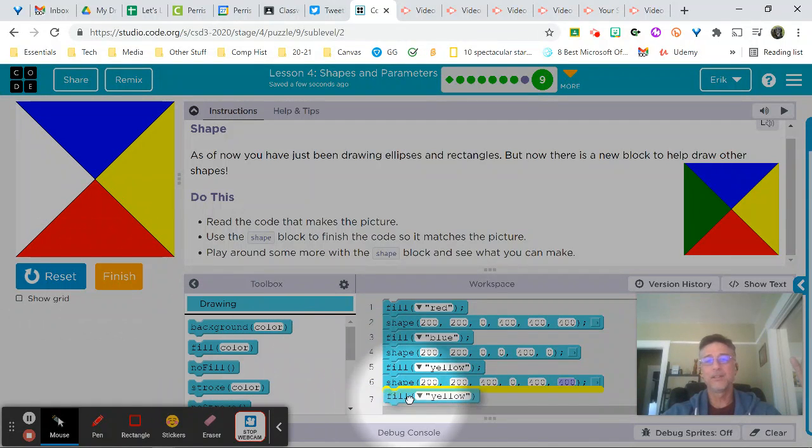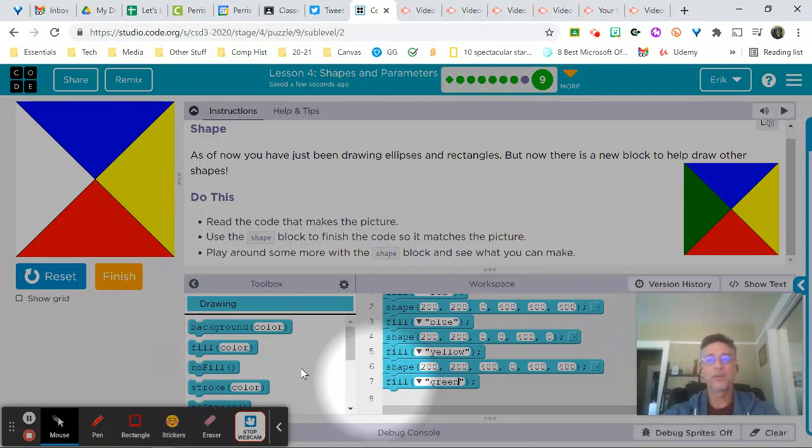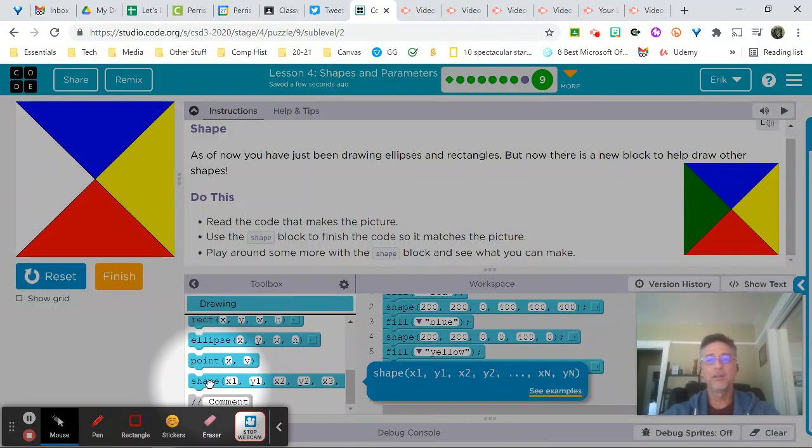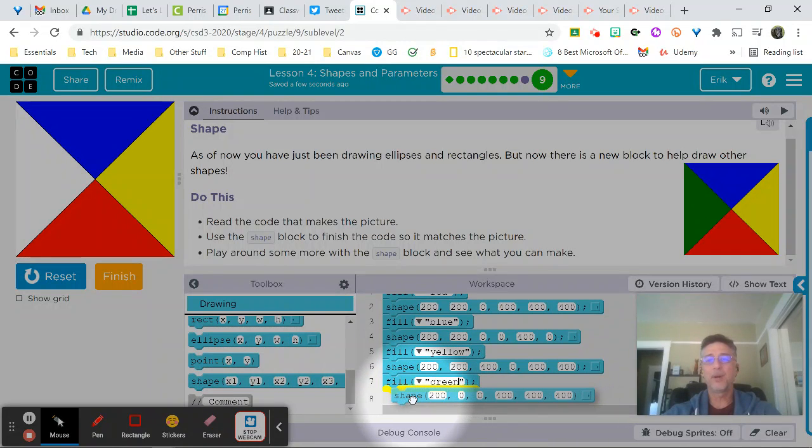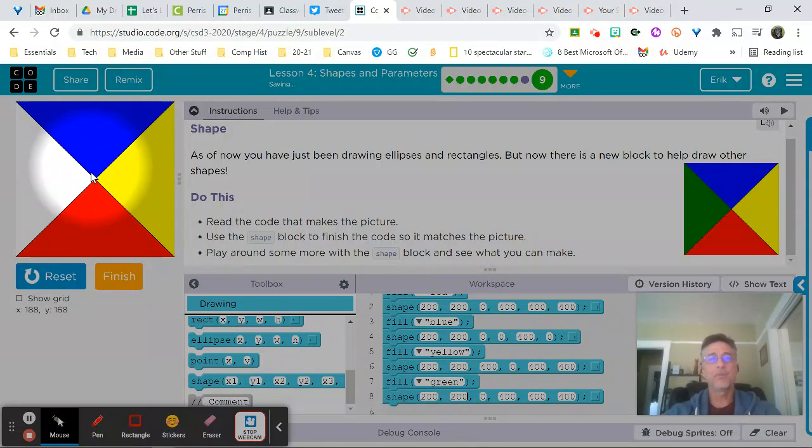Let's do the last one. Fill color. We want this one to be green. And then we're going to drag another shape out there, and drop it off at the bottom. We want it to start at 200, 200. That's the center. Then we want it to go up to the top, which is 0, 0. So the next number is 0, and so is the next one.